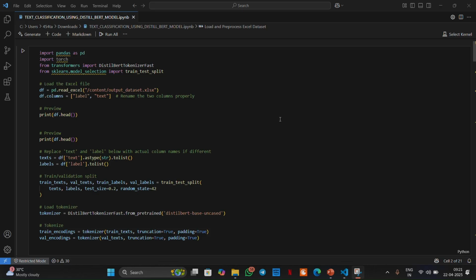So now this is my code. Here, I will explain my code. In the beginning, I have imported all the required things like import pandas as pd, and from transformers, import DistilBERT tokenizer first. Then from sklearn model selection, import train_test_split. With train_test_split, we will do the training part. Now load the Excel file. We have two datasets.